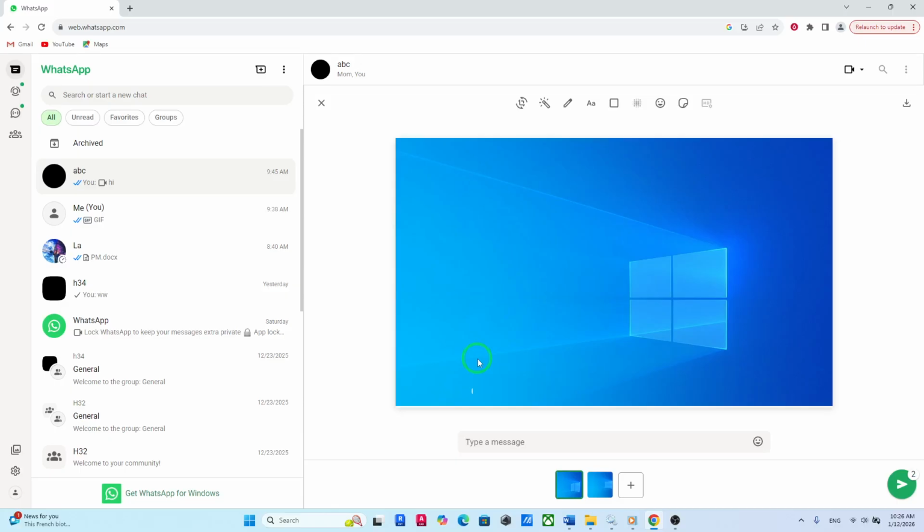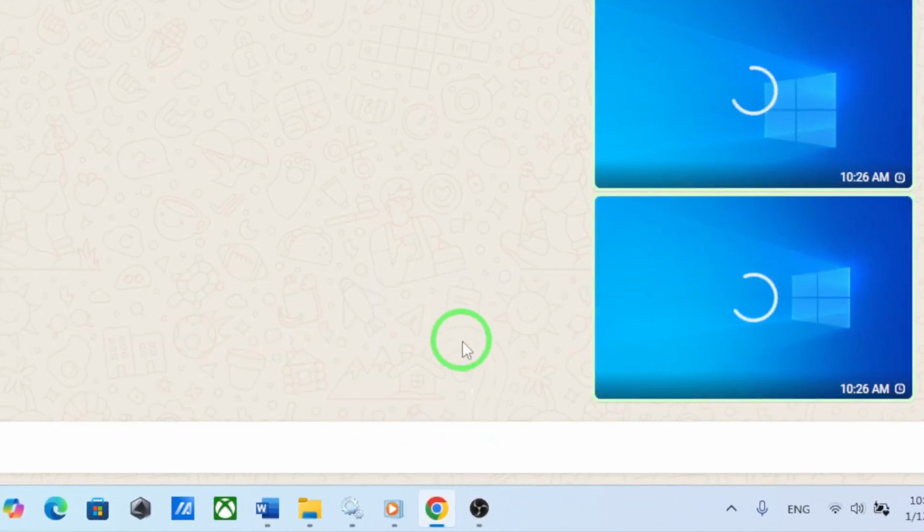You'll now see a preview window inside WhatsApp Web showing all the pictures you selected. You can even type a caption for each one if you like, or rearrange them before sending. Once you're satisfied, all that's left to do is click send. WhatsApp Web will instantly upload and deliver all your selected photos in one go.